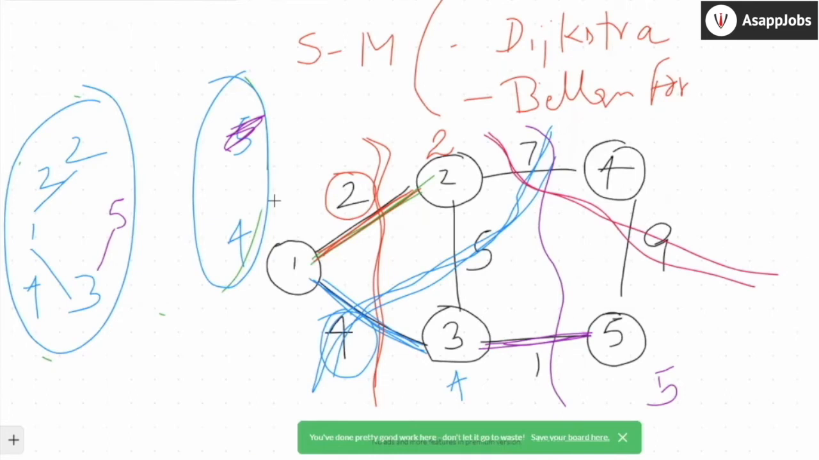What's the minimum weight edge out of the cut? The minimum weight edge is 7, right? So you pick the 7, you pick this particular edge, and what's the cost that you can reach 4 from 2? It is 7. So 7 plus 2, because the cost to reach 2 was initially 2, so 7 plus 2 is 9. So that's how you manage shortest path.